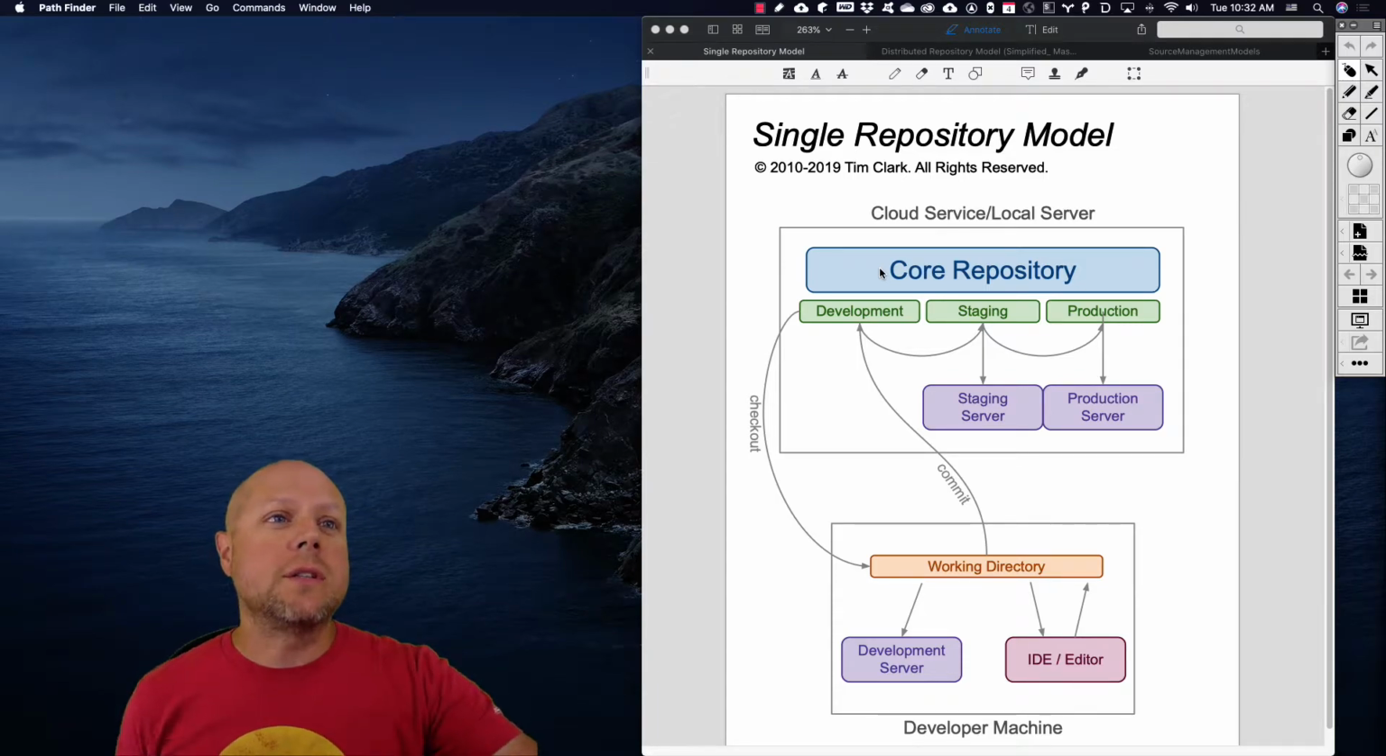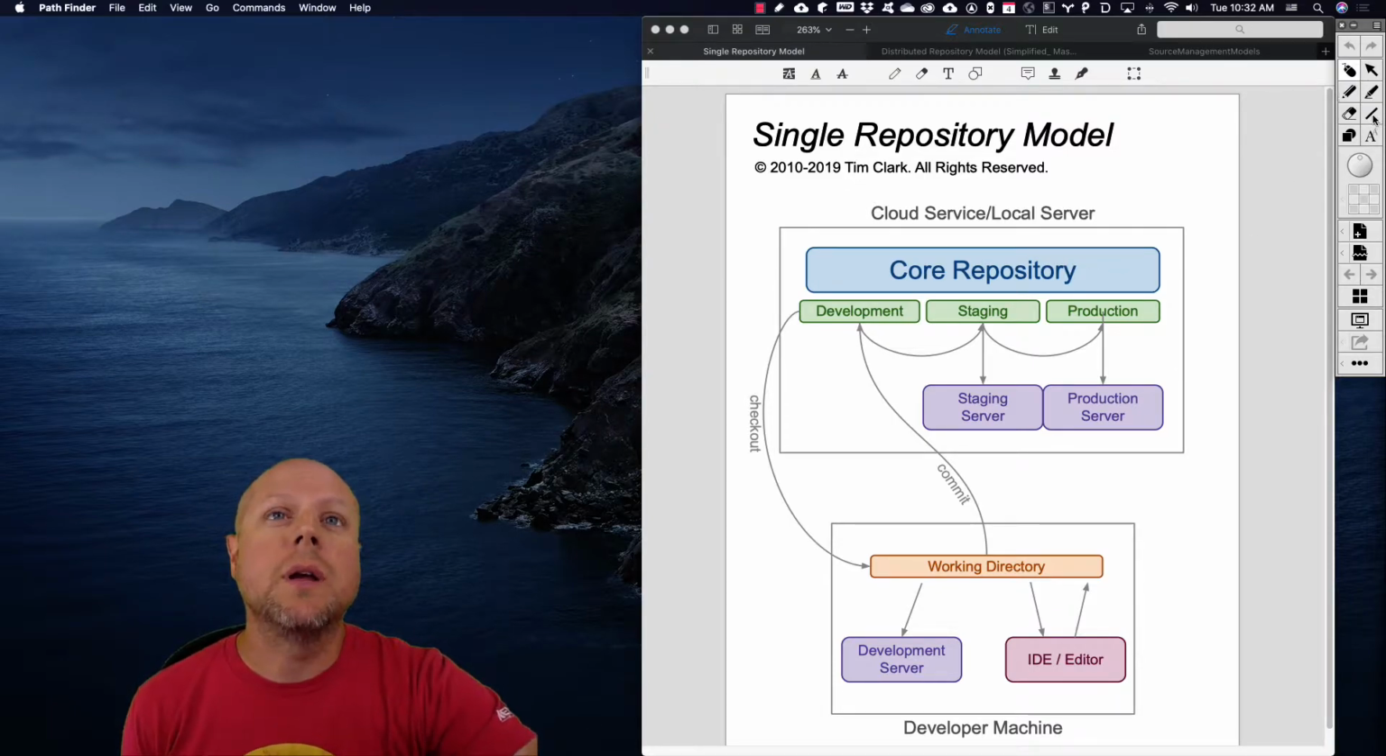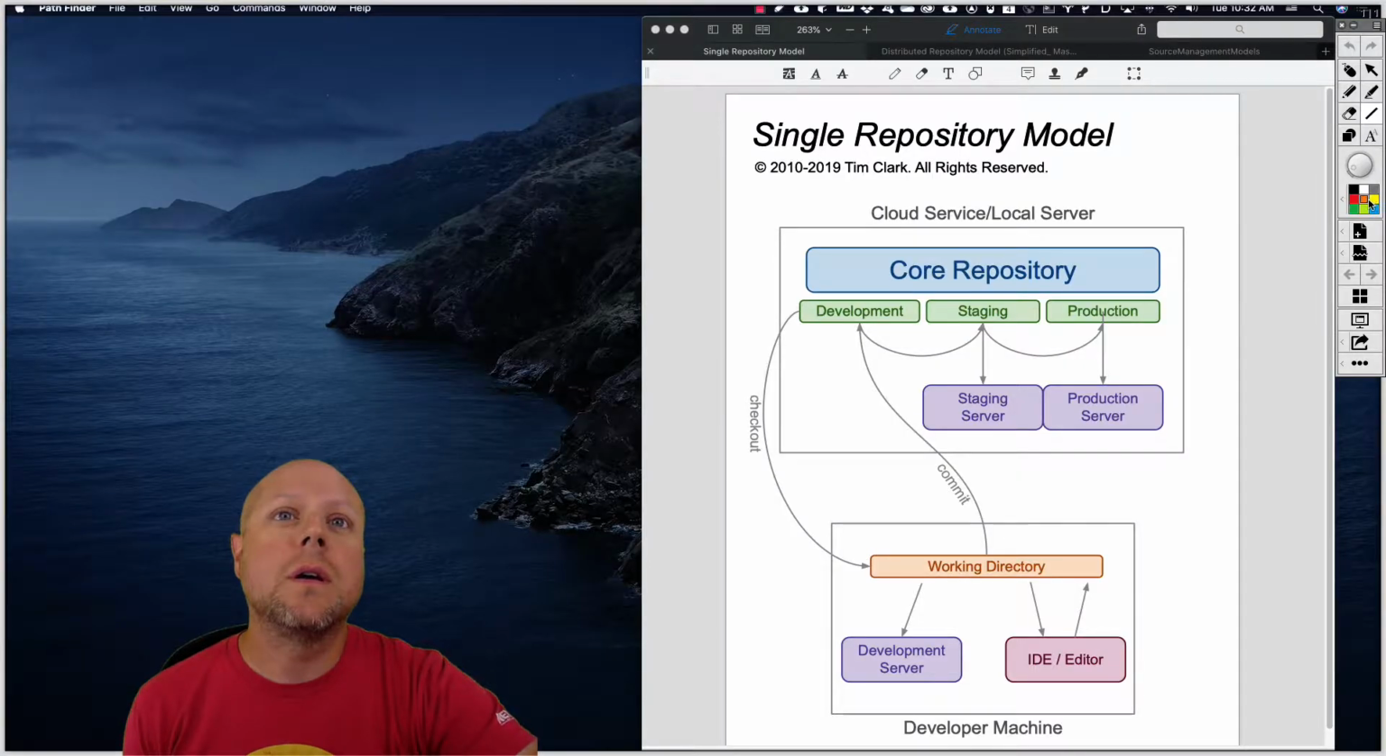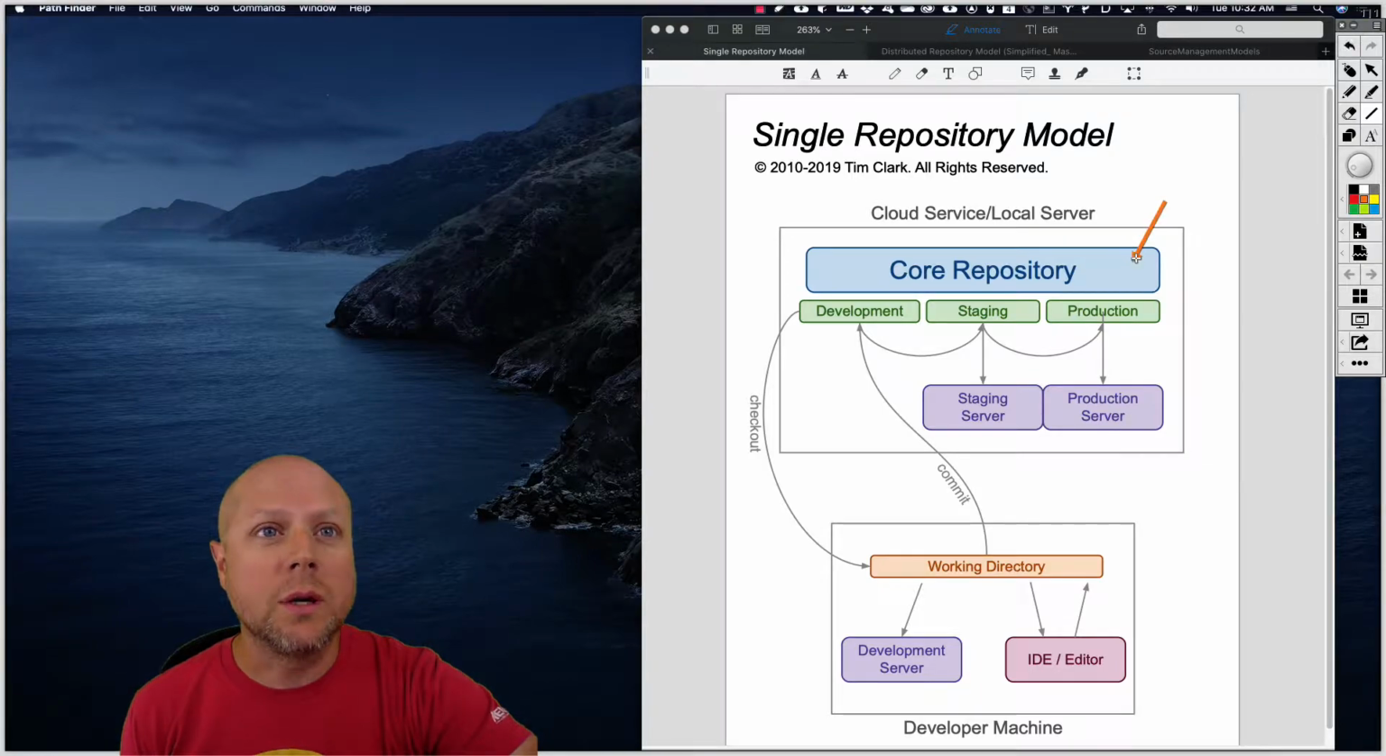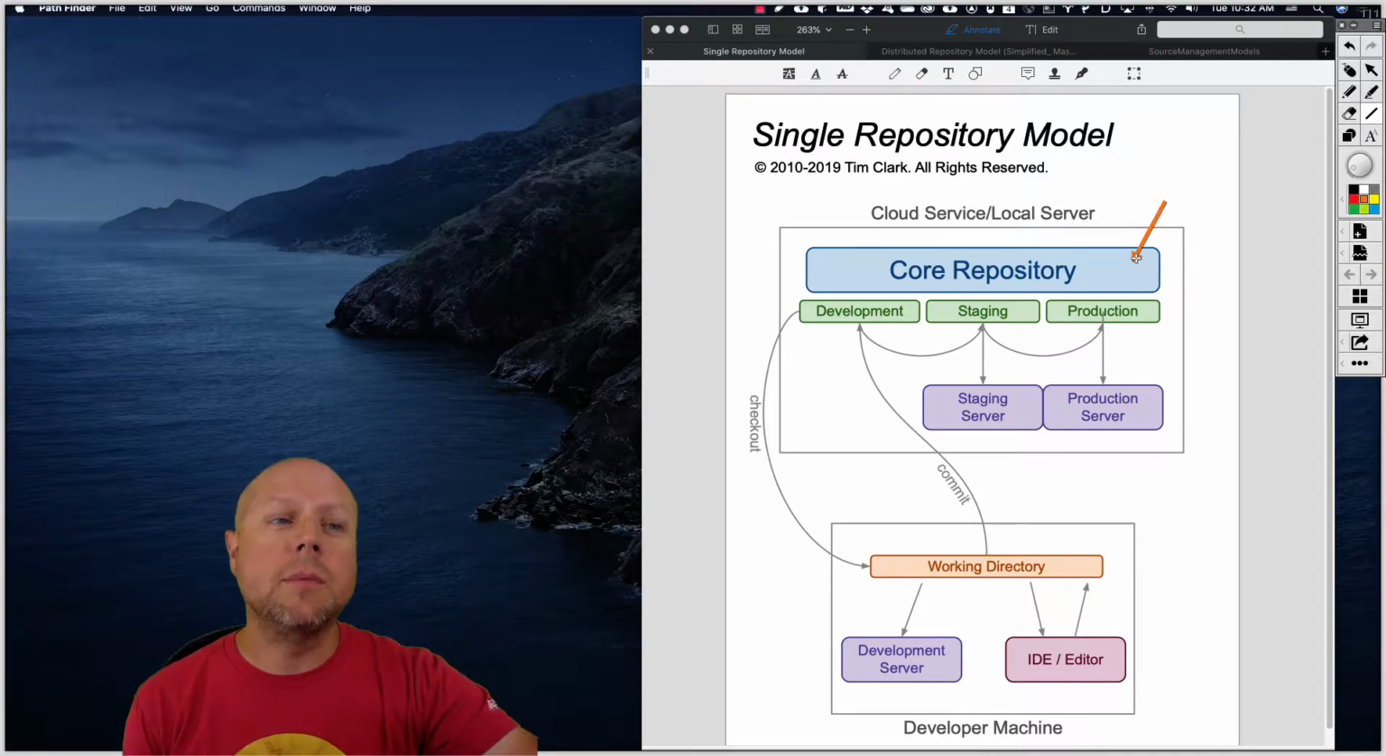So let's dive into this diagram that I have here on the screen. Now, the repository itself, which we have right here, let me go ahead and turn on our drawing ability. This core repository is, like I said, where we keep all of our source code, and we record the changes that happen to the source code over time.